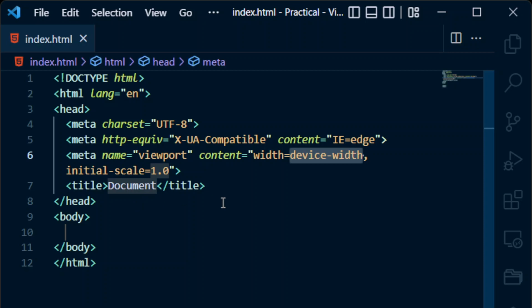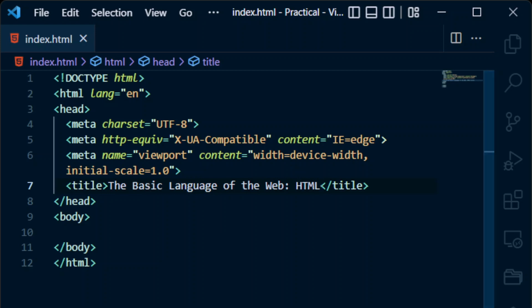So here, the only thing you need to edit from what you're having here is your title, the title of the page, and the title says the basic language of the web, HTML. That's the only thing you're going to change here. That's it. The basic language of the web, HTML. So from here, you go to your body.